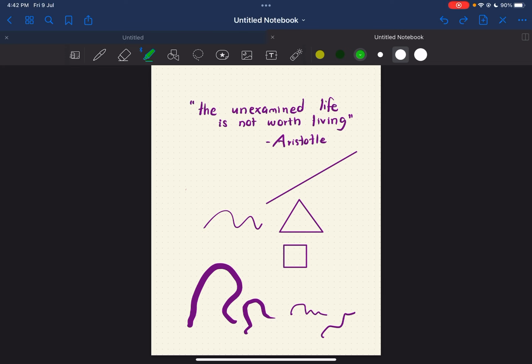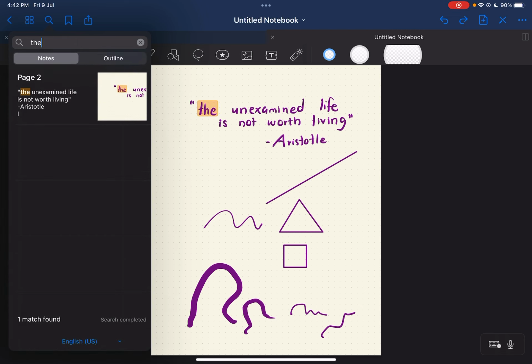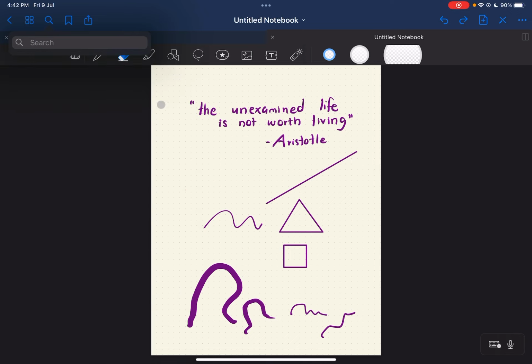So now extra features, at least features that GoodNotes has over the other one, I would say. Now the first thing is obviously universal search. So you can just search in here, you can just search "The Unexamined Life is Not Worth Living" by Aristotle, and the entire thing, as you can see, has been detected. My handwriting has been detected by this, and you can just search your note for that, and that's really useful.